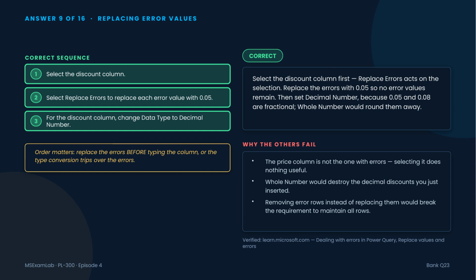The correct sequence is 1. Select the discount column. 2. Select Replace Errors to replace each error value with 0.05. 3. For the discount column, change data type to decimal number.